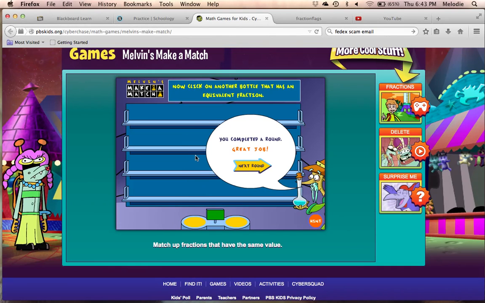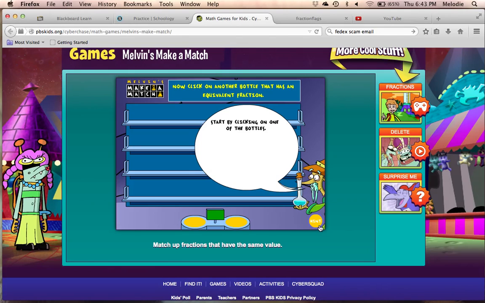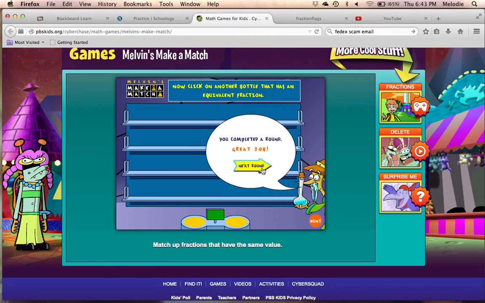So for this game, you're clicking on bottles that are equivalent fractions with the fractions to pictures. And there are many rounds that you can play. You can get a hint here on the bottom. And this is a really great exercise for working on equivalent fractions.